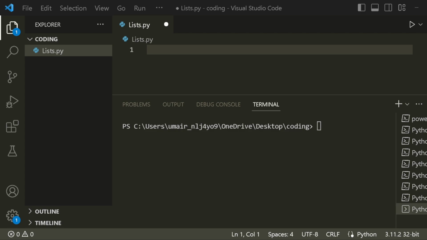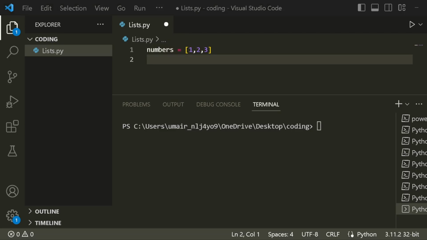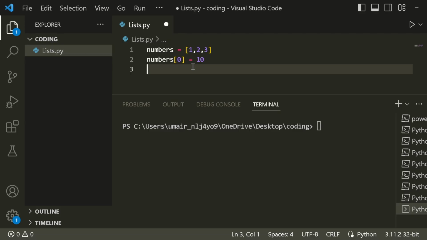Question. If I write this in Python, numbers is equal to 1, 2, 3, and then I'll write numbers 0 is equal to 10. Now, basically, this code works, right? Because it's actually a list and it works. But if I change it to a tuple, Python throws an error. But why does that happen?